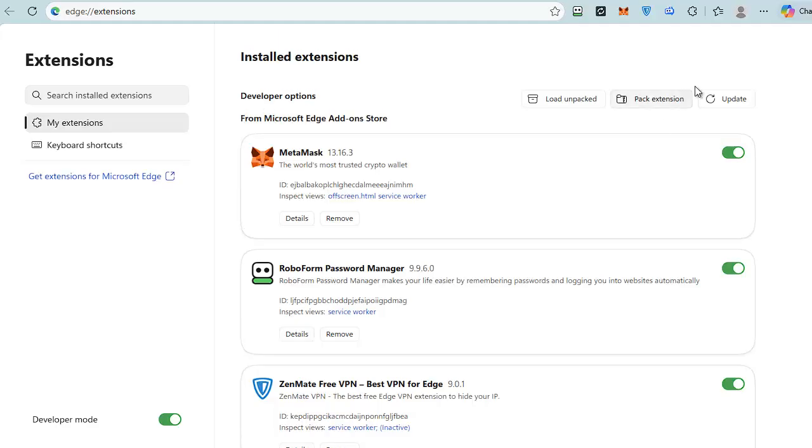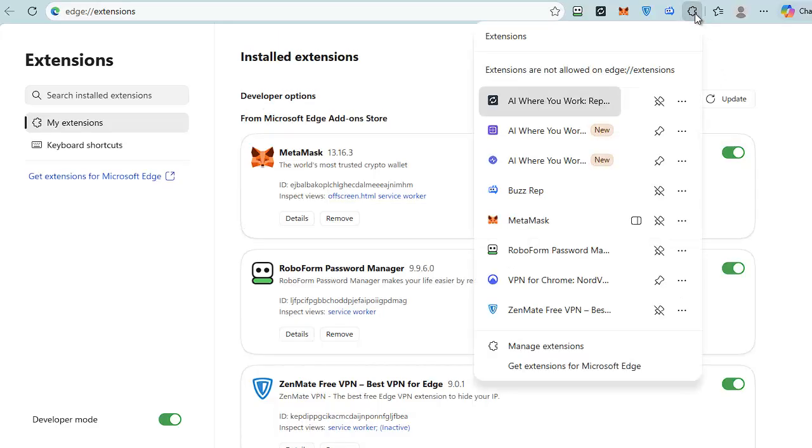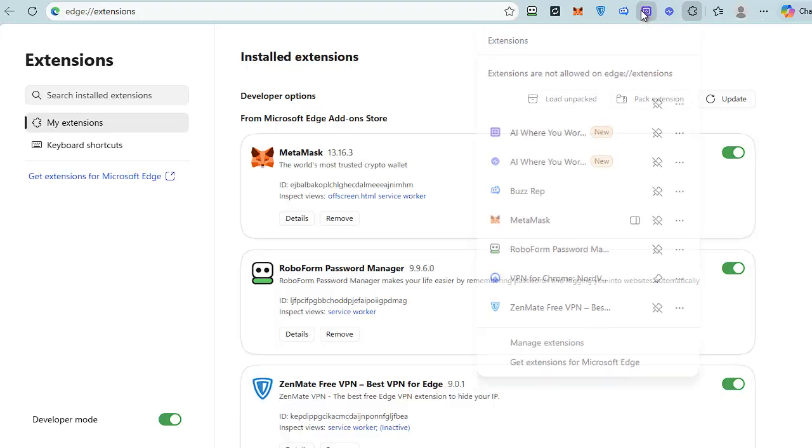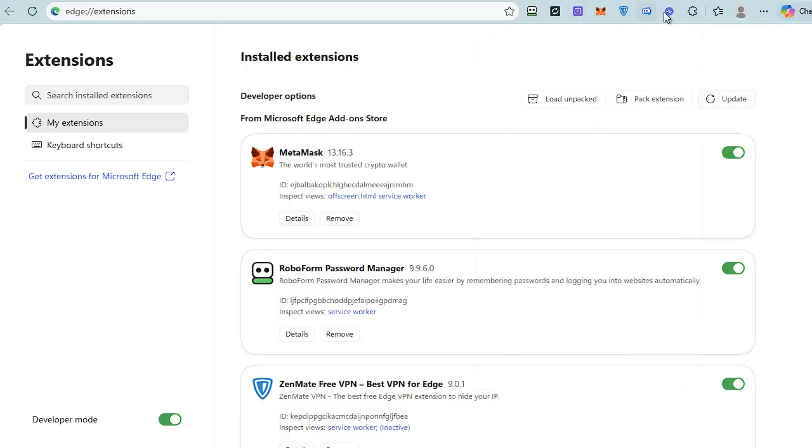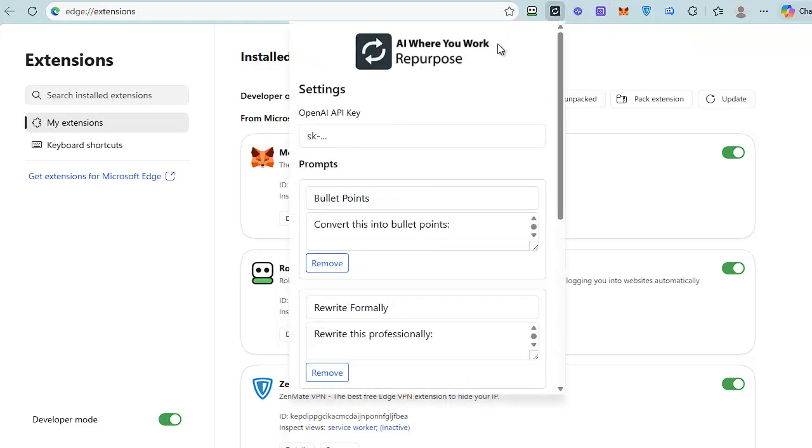And again, what I can do is click on the little jigsaw puzzle icon at the top and add these to my browser bar at the top. And what I will do is move them along a bit so that they're right there at the start and really easy to use. Now there is one other thing that we need to do for two of these extensions. You don't need to do it with the Vault, but you do need to do it with Vibe Check and with AIWhereYouWork Repurpose or BrowserPilot AI, and that is to pop in your OpenAI API key. So let's have a look at how you get one of those next.